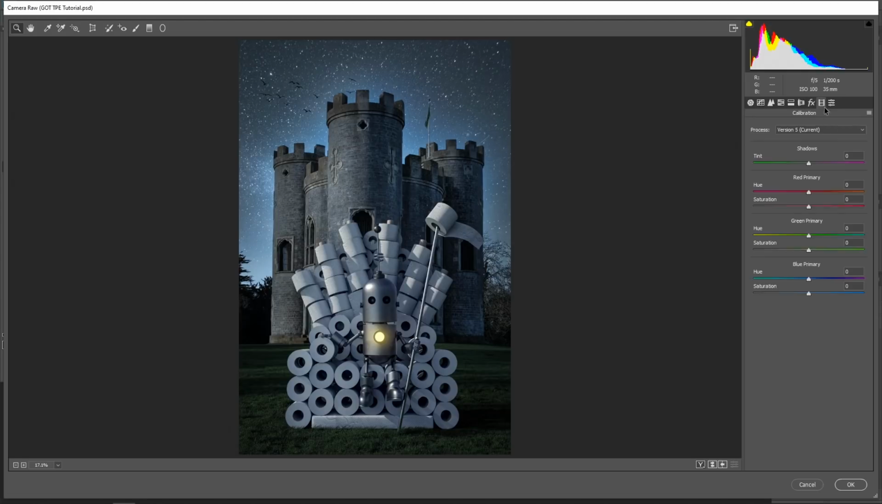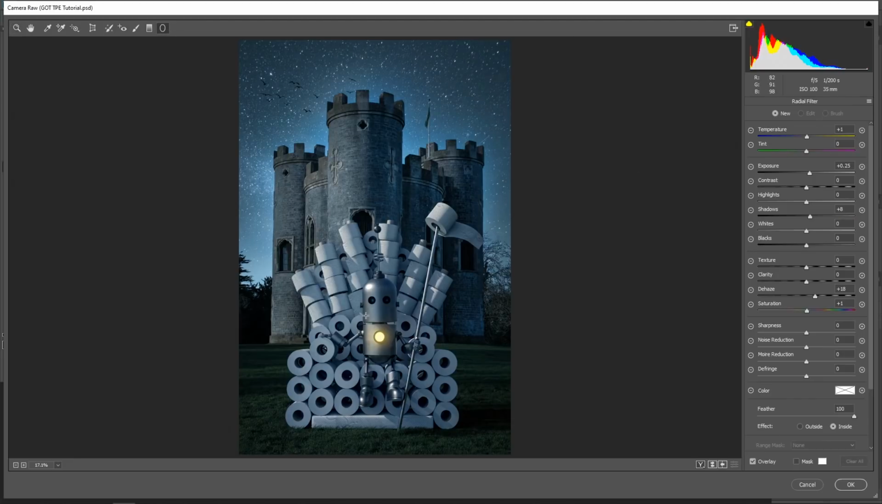Okay, and I can change some colors here just a touch, like this. And then I can go to split toning and add a little bit bluish to the shadows, but just shadows, like that. This is pretty cool. Also, I can go right here to the radial filter and brighten this part a little bit, just a little bit.